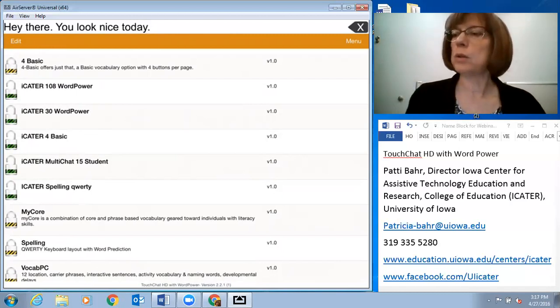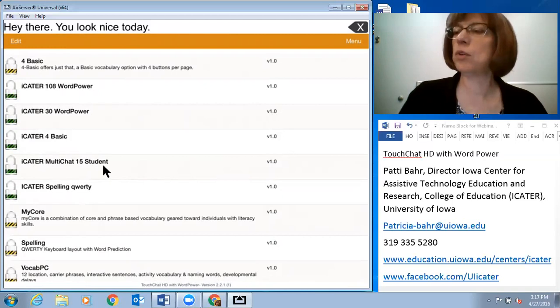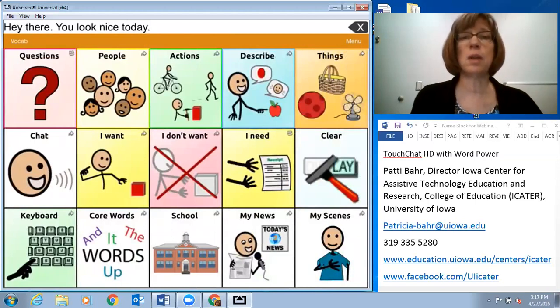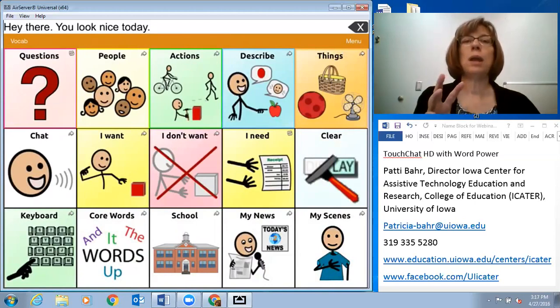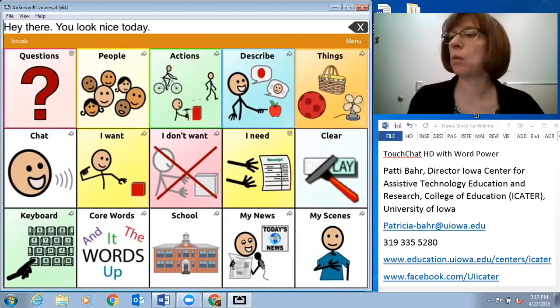So what I wanted to do was to just show you from these, Multichap 15 for students. So we're going to go there. And one of the reasons that I really like this app is it's easy to hide keys or show keys, which means that you could lock someone into a page, and you could communicate using that for a while.